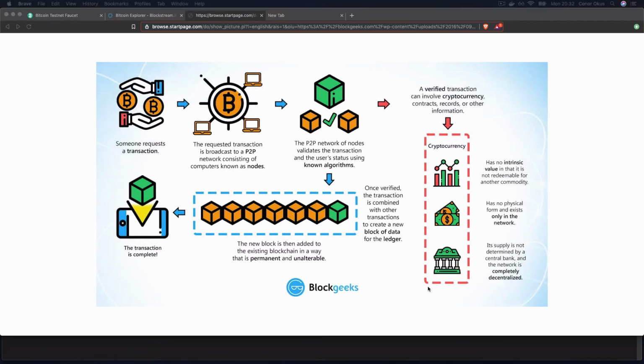And then once verified, the transaction is combined with other transactions to create a block of data for the ledger. So this is the public immutable ledger, also known as the blockchain. The new block is then added to the existing blockchain in a way that is permanent and unalterable. And then the transaction is complete. So a little bit more about this area here.